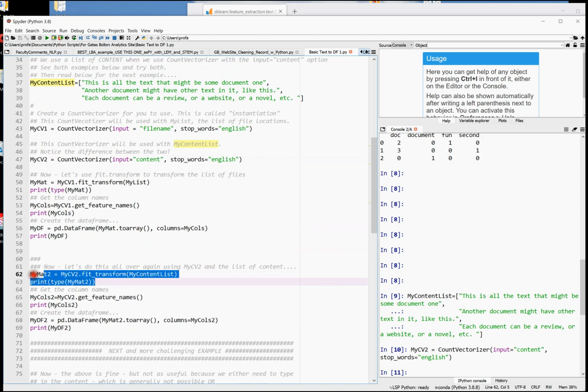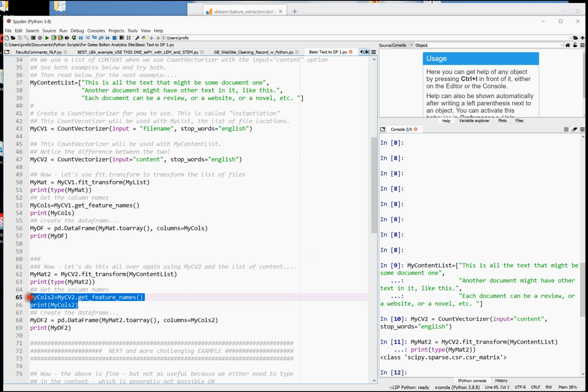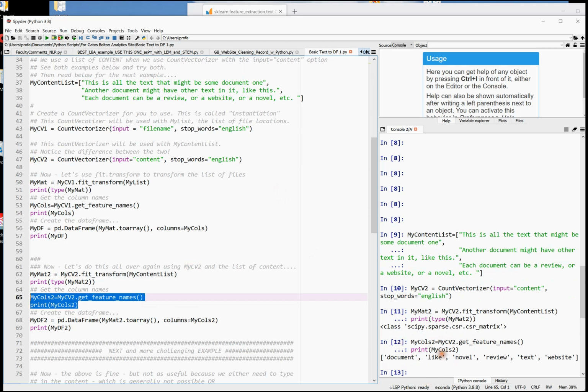When I run this line of code, though, it does the same thing. It's going to build me a document term matrix. Here's my sparse matrix. Same idea for the next step. I'm going to take that same CountVectorizer that I made up here, and I'm going to use the get_feature_names method to get all the vocabulary words. Let's do that. Here's our vocab.